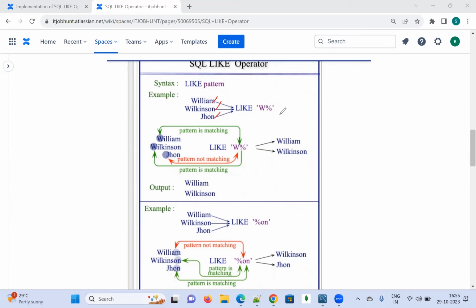If I use LIKE with a single-quoted W and a percentage sign, what is the expected output? Internally, this is how it is going to work. I am using the syntax in the WHERE clause like this, and it is going to match the W. It will go here and see, okay, the pattern is matched; the second record, the pattern is matched; and it will go to the third record, the pattern is not matching.